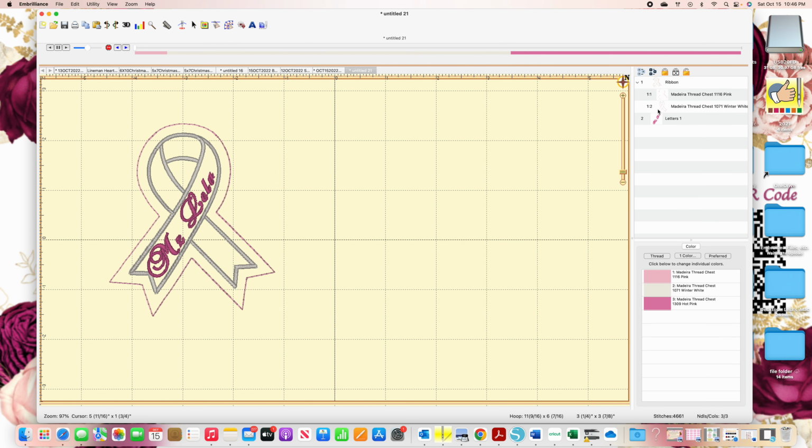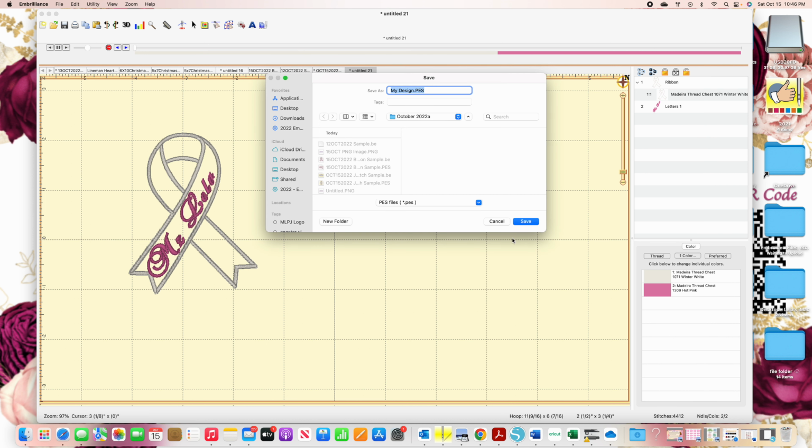I can get rid of that background. What if I just want it to be this? That's cute too. So I can change it to some different things. And I can hit save because I want to save that. And it's going to be BCA sample ribbon. NPL.